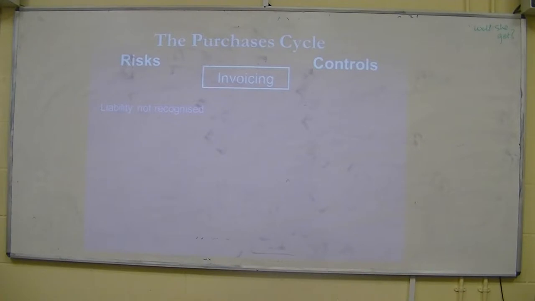Invoicing then, we're looking at liability not recognised. Regular review and follow-up on goods received. GRNs there, unmatched to invoice. Goods received notes, or GRNs. Liability recognised for goods not received. Liability should only be recognised if supported by a goods received note, and the goods received note should be signed by someone who's approved to sign them. Just because you've got a goods received note doesn't mean you actually received the goods. Liability recorded incorrectly: the invoice is recalculated and agreed to the goods received note.